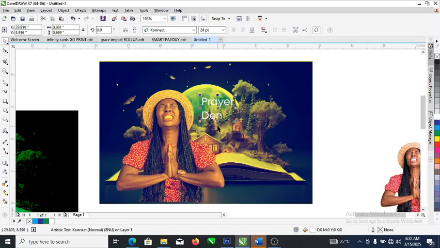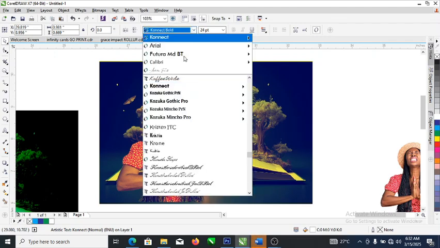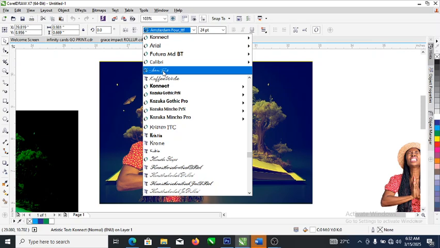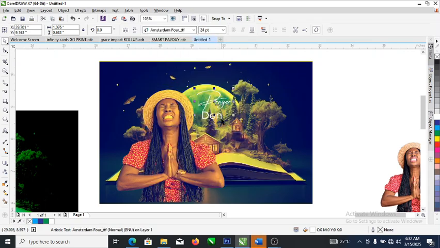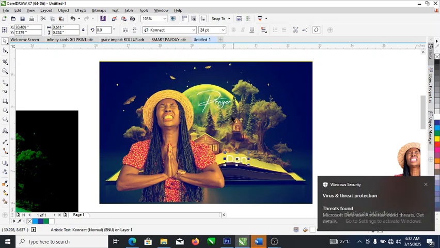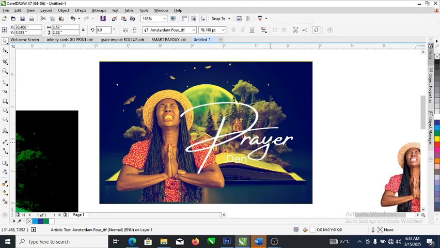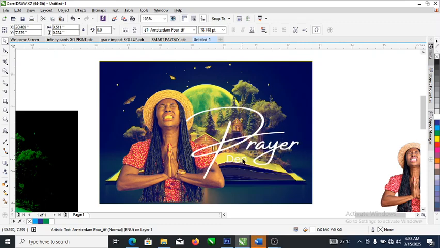That's nice. Right now what we're going to be doing is to hit Ctrl K to break that into pieces. Then let's change the prayer to a script font. Let's use Amsterdam 4. Now you can see that. Let's make this a bit wider. This is a movie poster that we are creating right here. Let's have the 10 to be bold.